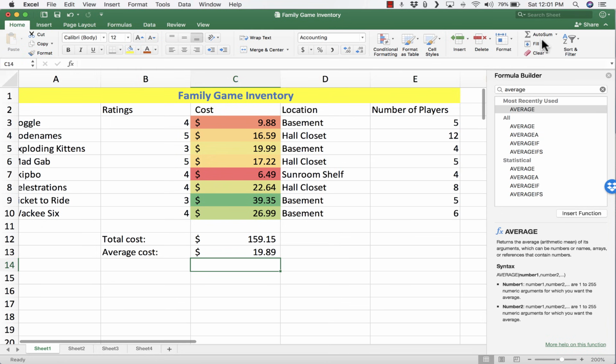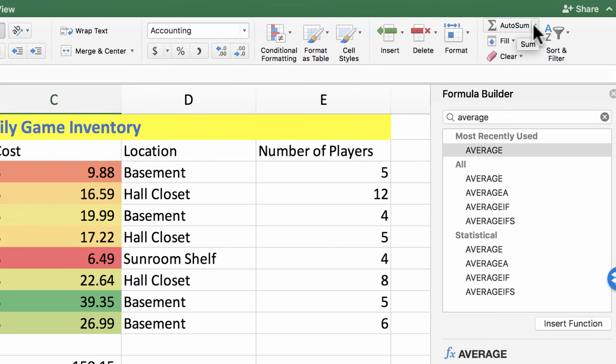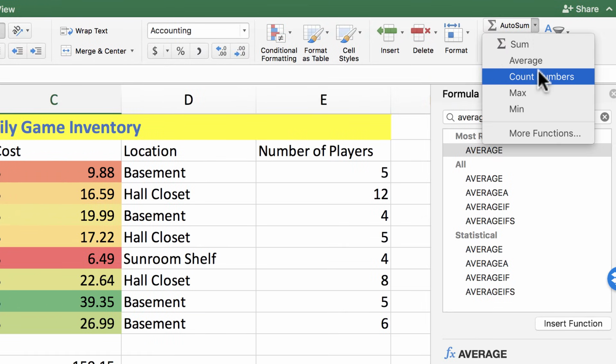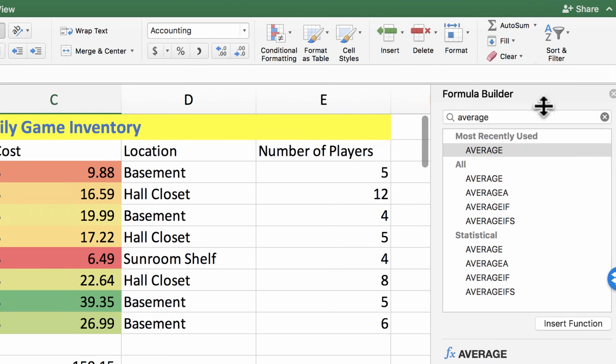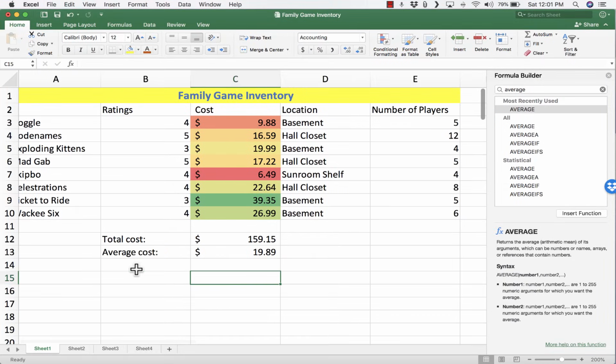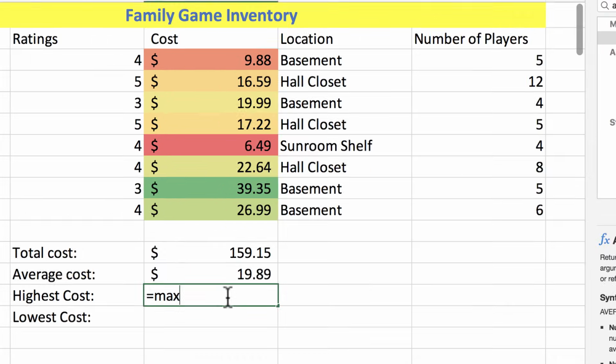Now, you might not be surprised, but here where it says AutoSum, if I click this arrow, there's actually an auto average also. There's also auto max and min, but let's look at those last two without using AutoSum. These last two, max and min, I'm going to type here to the left. I'll type highest cost and lowest cost. So here, I'd like to do a formula to detect the highest priced game. So I'll type in max, that's the function.